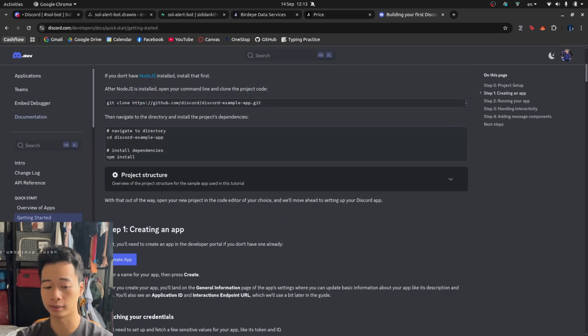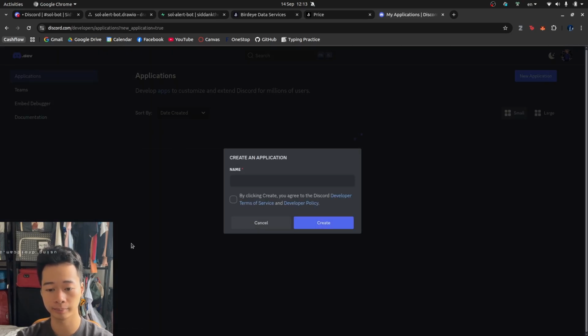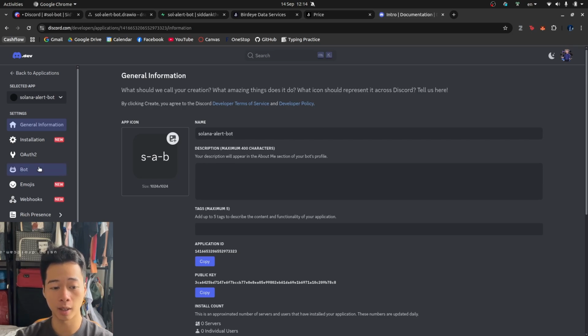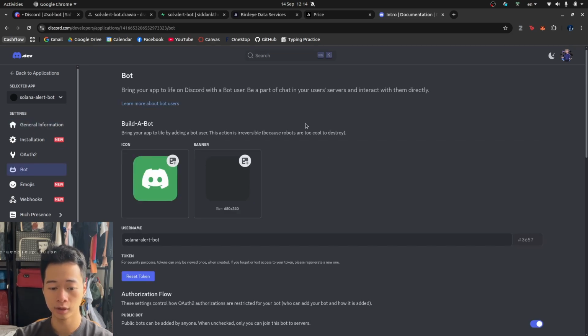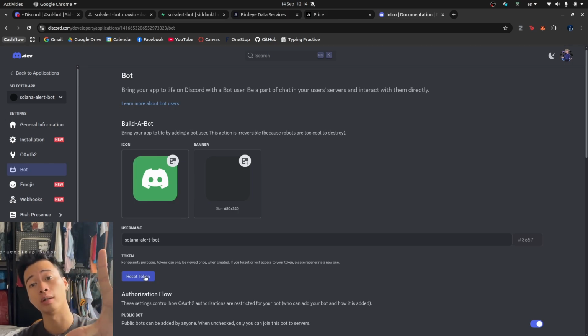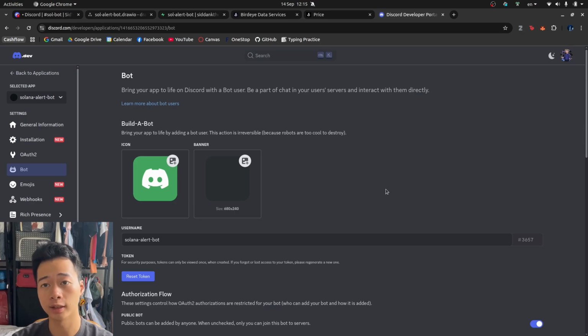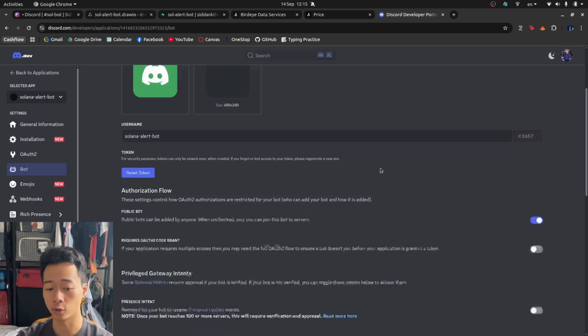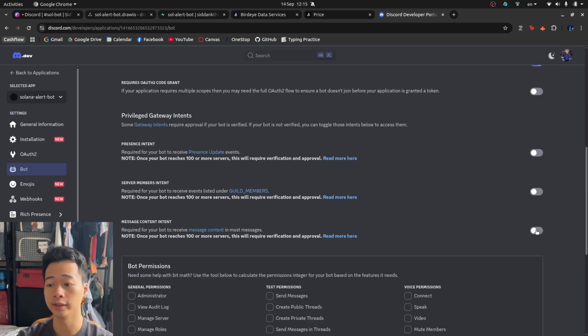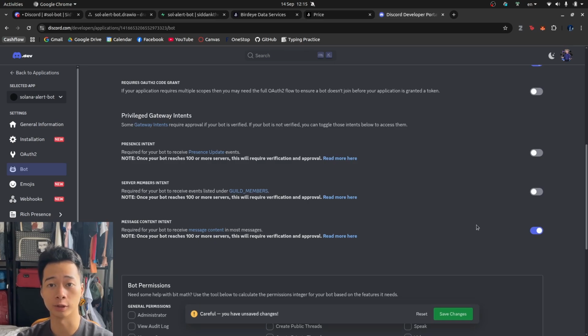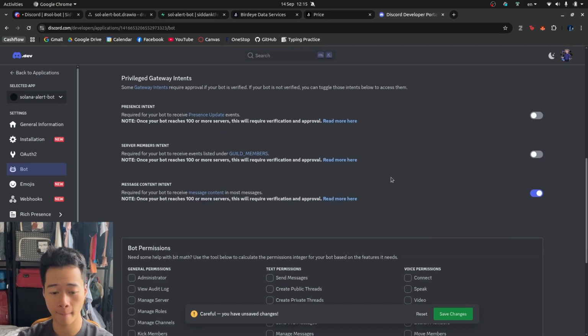Head to step 1 and choose create app. Name it whatever you want. Next, head to the bot tab and choose reset token. This token is basically the password to your bot, so keep it secure in your .env file. Do not share it with anyone. After you've done that and put that into your .env file, you can scroll down and toggle message intent. This will allow your bot to actually send messages through channels or DMs.